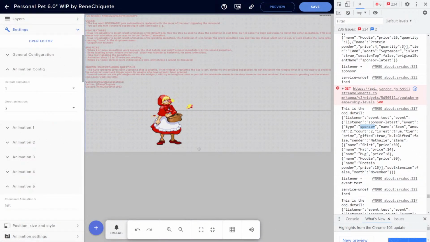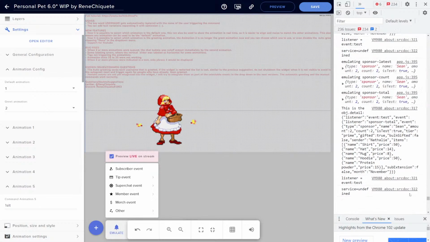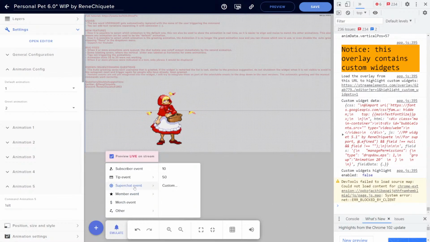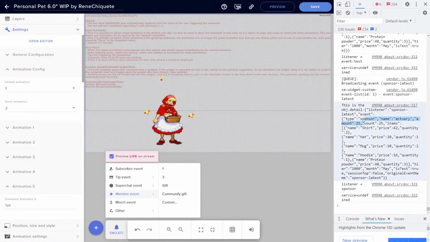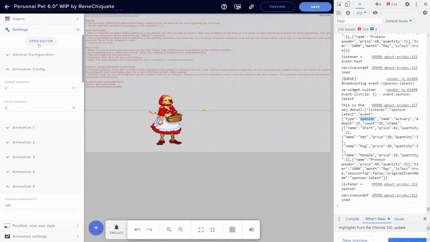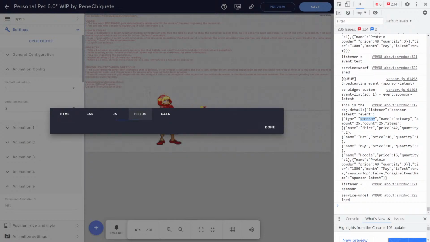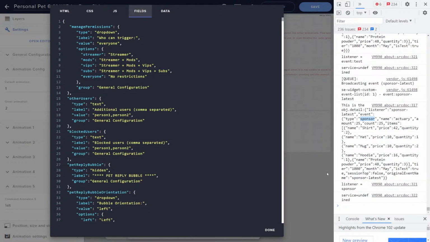Okay, so let's see. Super chat. So if I just do a member event, a regular member event, this is a sponsor. Okay, member. So I'm guessing that members are the equivalent of paid memberships on YouTube. So let's capture that event as well, so the pet can also react to those things.